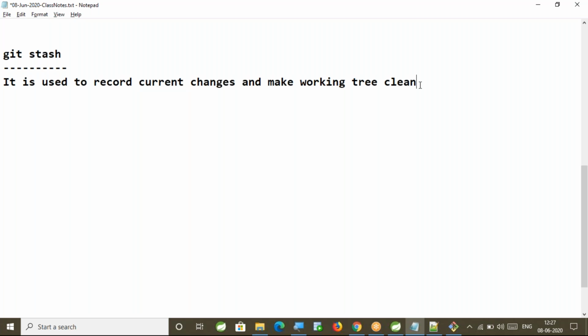Now let us understand with a scenario. It is a very important scenario for the next 10 minutes. Please observe carefully, because even on the internet you will not get proper clarity for this command. Just observe carefully.